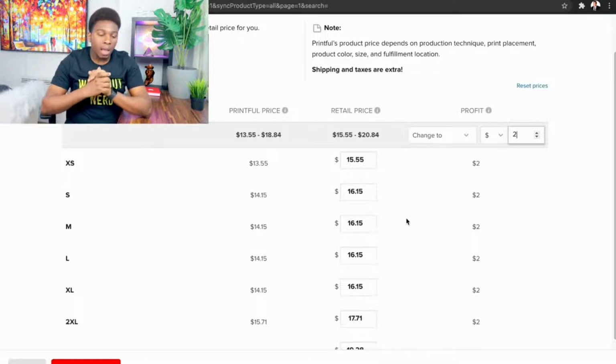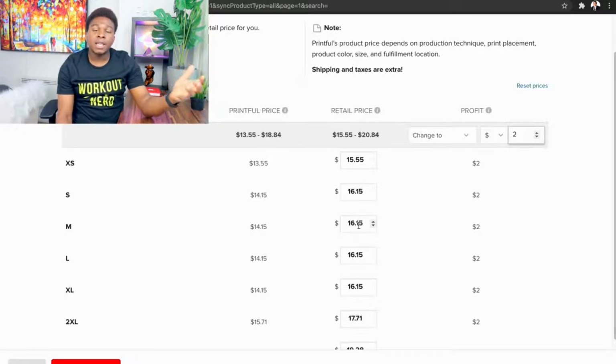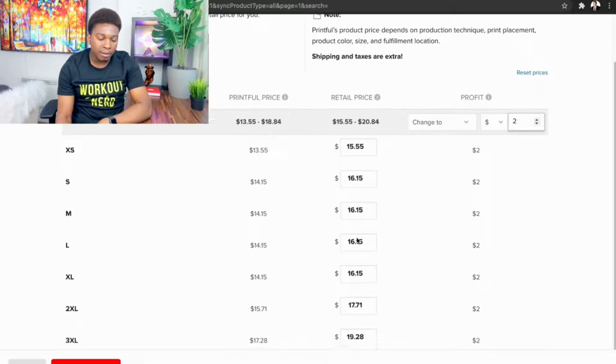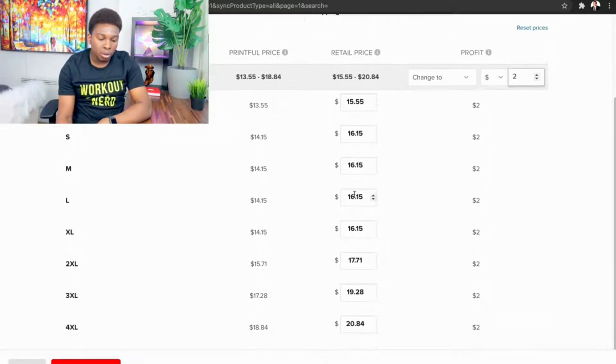For me, generally, I prefer to have a constant price no matter the size, rather than having different sizes and different prices. So I just take the average. You can only see the average, which is the one that repeats most. In this case, it's about 16.15. I just copy it through for all of them.